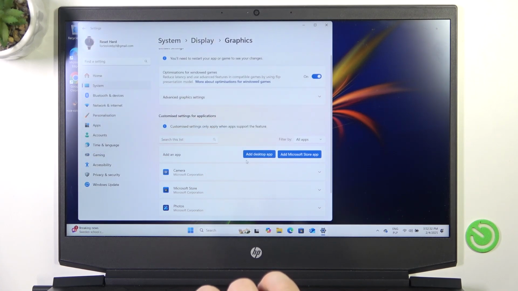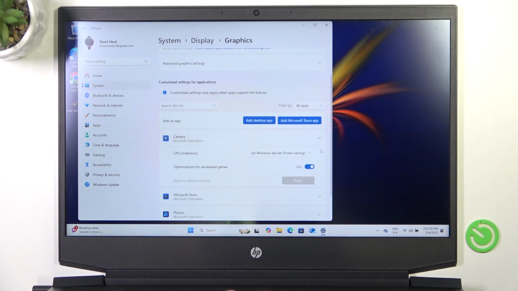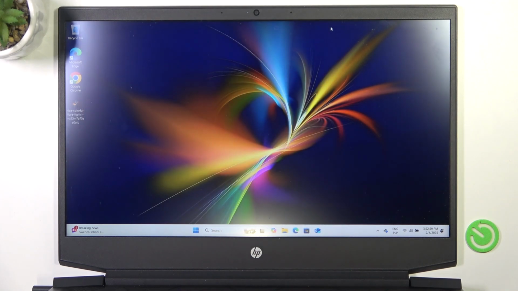And then I'm gonna change it for camera, but you most probably don't need good performance in the camera app. It's just that this is my example. So click on the down arrow after the game is added here, and you can change the GPU preference to high performance. Then it may help you a lot with the actual performance in games.